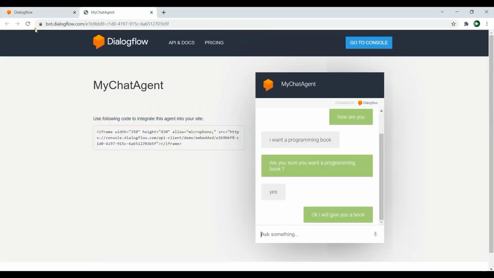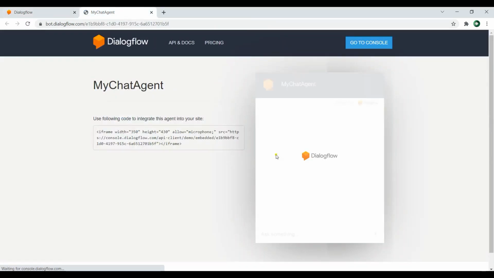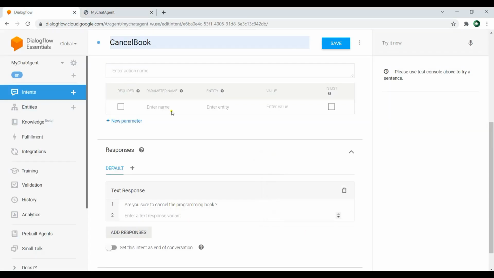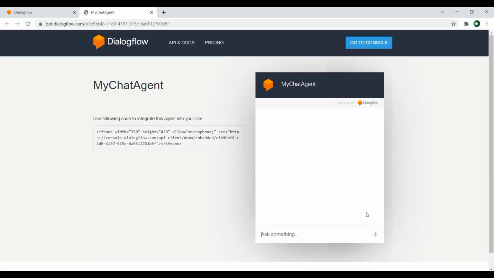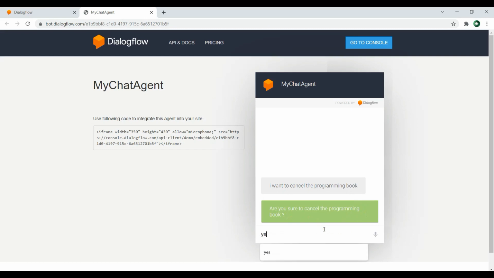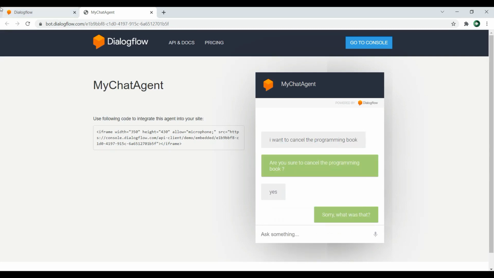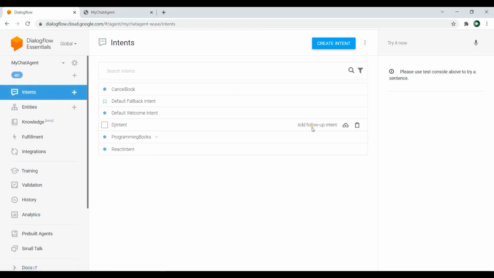Okay, so now for example, if I say this, I want to cancel the programming book, and I'm receiving, are you sure to cancel the programming book? If I say yes, nothing will happen because we need to add a follow-up intent for this also.